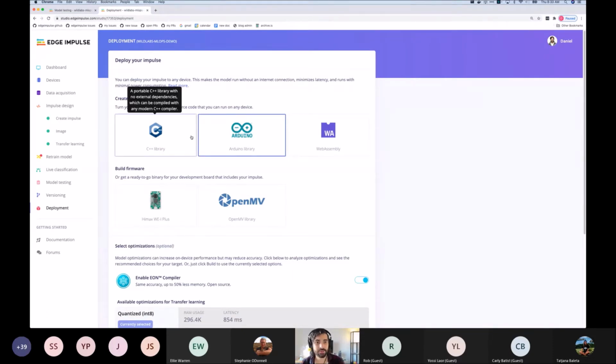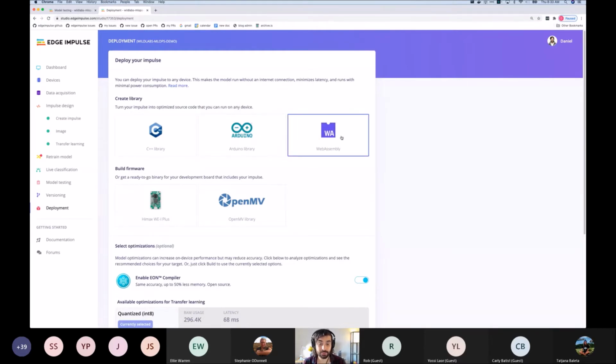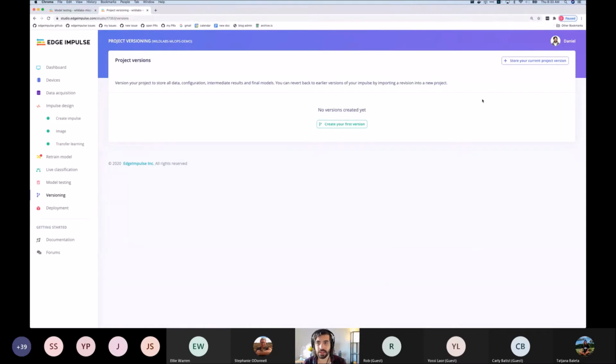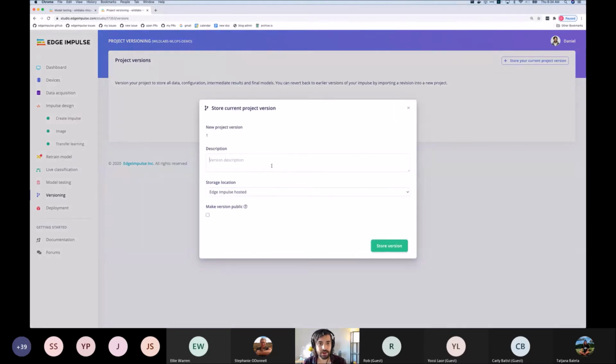And this will work on anything that supports C++11. You can also download some WebAssembly code, and this will run very easily on any kind of embedded Linux device that supports a JavaScript runtime. And what we might want to do then, once we've deployed a version of our model, is create an official version within Edge Impulse and give it a description. So, Duval's first adventure in deep learning.